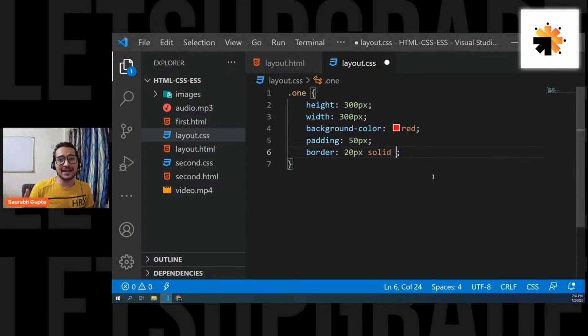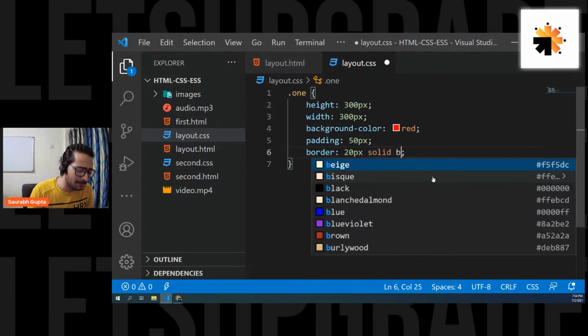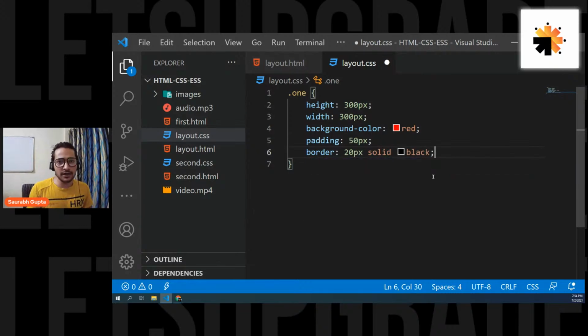So unlike padding, where you can't give any color, you can give a color to the border. So simply go and tell, okay, fine, I want a black colored border. So border, I want a 20 pixel border. That means 20 pixel in width. It should be a solid border, that means a normal plain border. And I want the color of the border to be black. So border 20 pixel solid black.